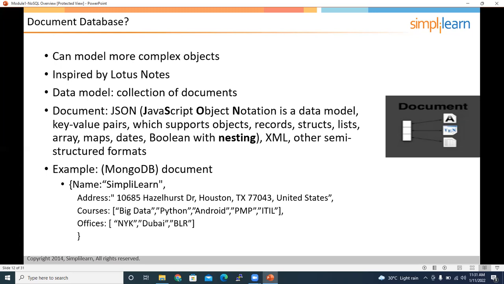it will show as a JSON format. JSON is nothing but JavaScript Object Notation. Okay, and it was inspired by Lotus Notes, and the data model is a collection of documents.